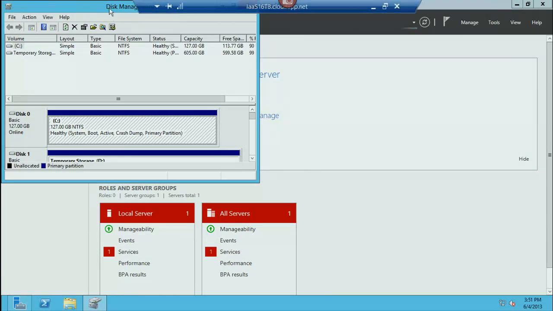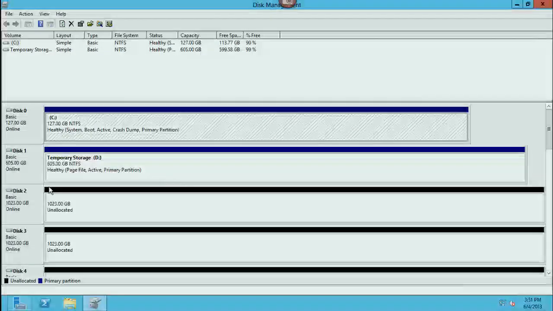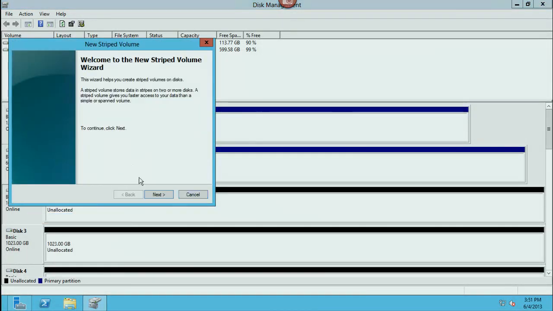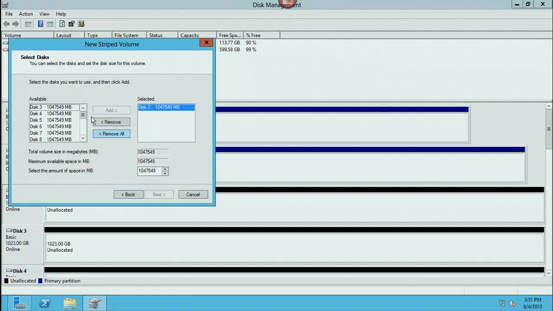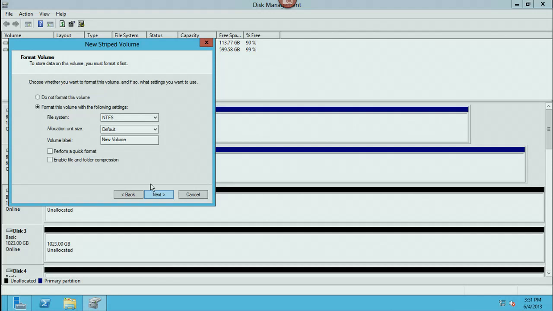Okay, it's almost done. And now I can say new stripe volume, just like you would normally do for on-premise. I can say add, next, next. And you want to make sure that you check this.